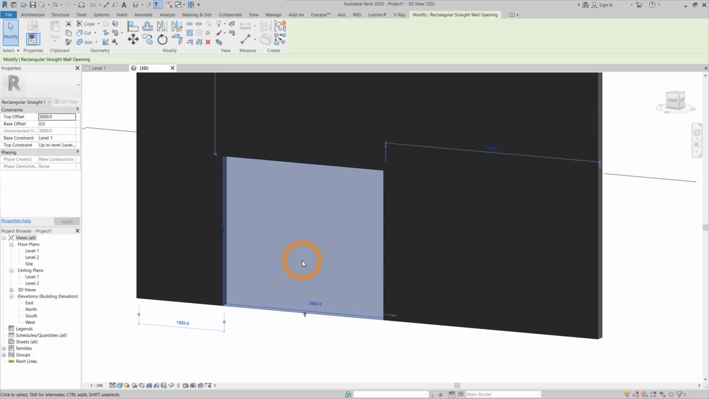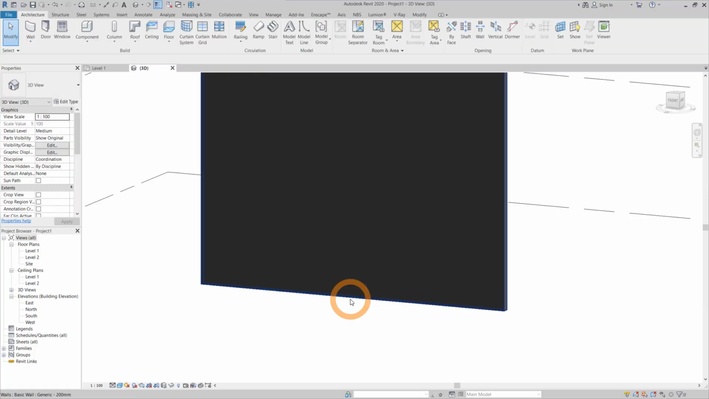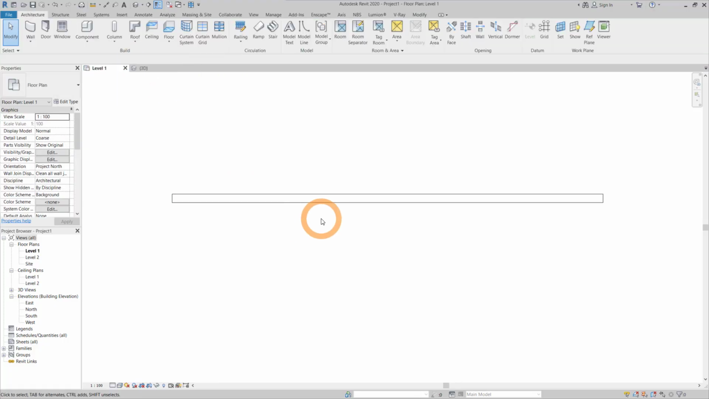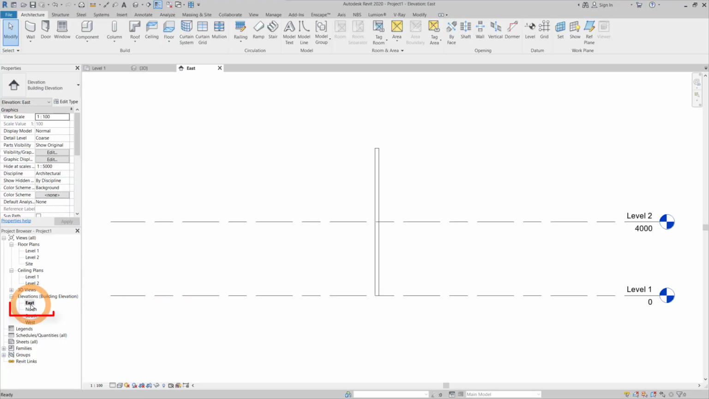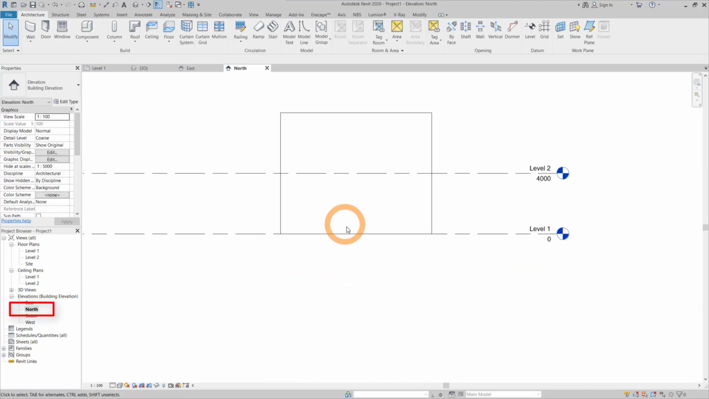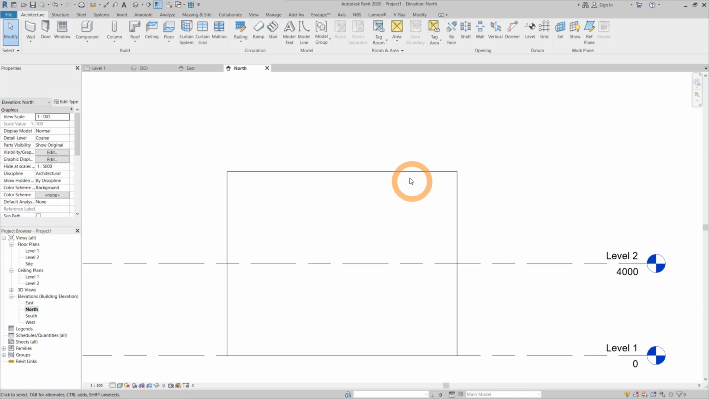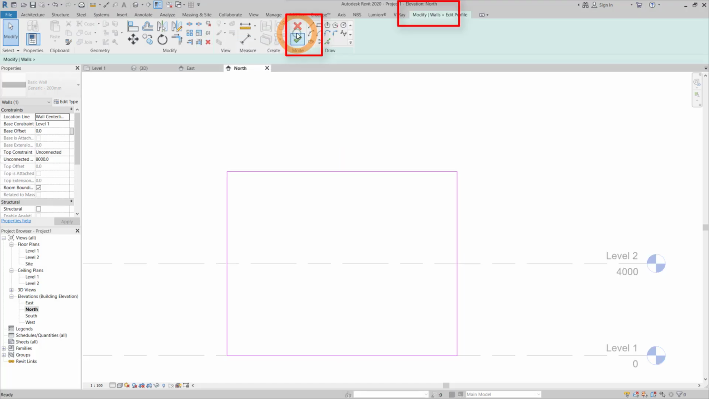The second tool you can use to create a wall opening is the Edit Profile tool. This tool allows you to edit the wall's elevation profile and add openings in a section view or an elevation view. In order to use this tool, make sure you are in an elevation and have the wall selected. Go to Modify Walls menu tab, Mode panel, and select Edit Profile.